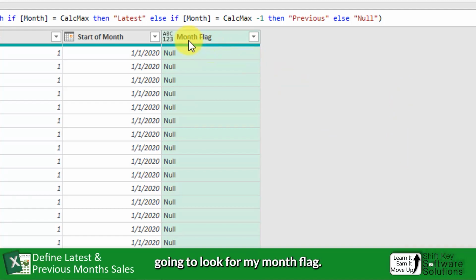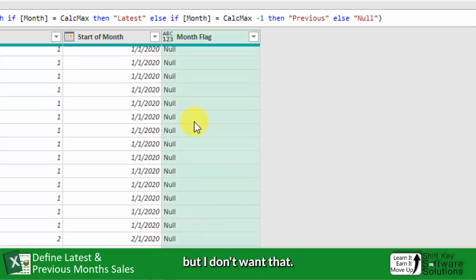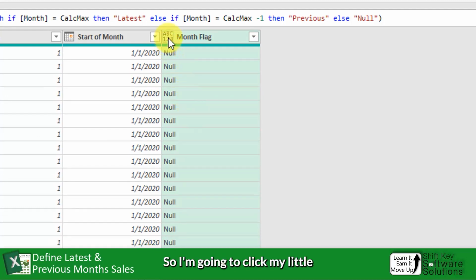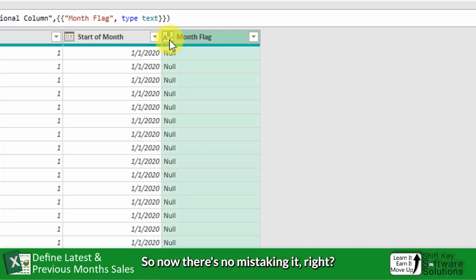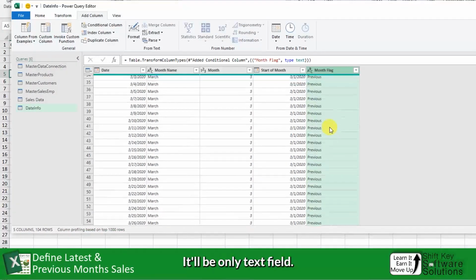Now in this case, I'm going to look for my month flag. I want to see that the data type is general. It's alphabetic and numeric, but I don't want that. I want it to be text. So I'm going to click my little icon there and then choose text. So now there's no mistaking it, right? It'll be only a text field.